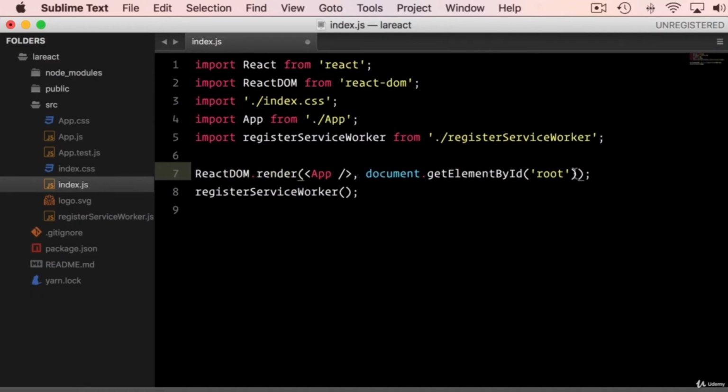Okay, so as you can see, this render method takes two arguments. This is the first argument, this is the second argument. The first argument is the component itself, so which component you want to render, right? In this case, this is the App component. And the second is where you want to render, and this is the place where you want to render.